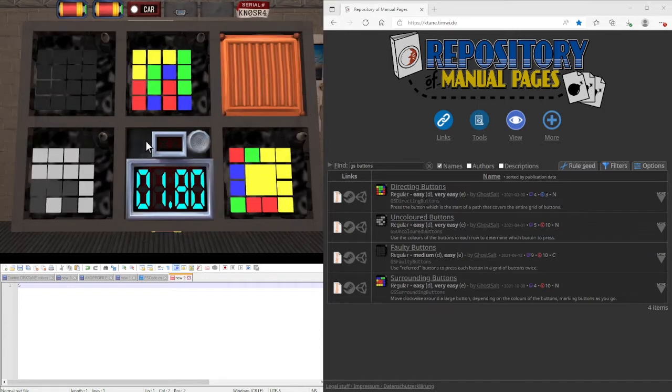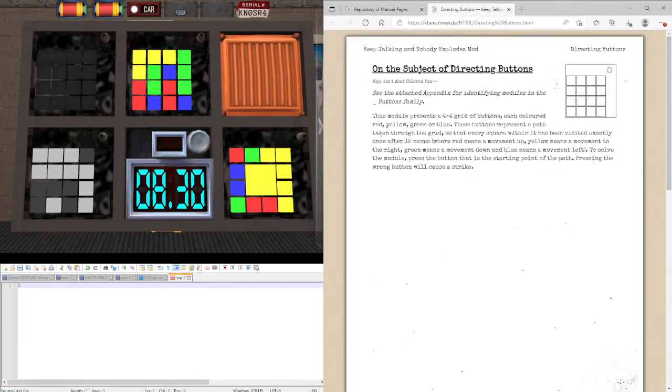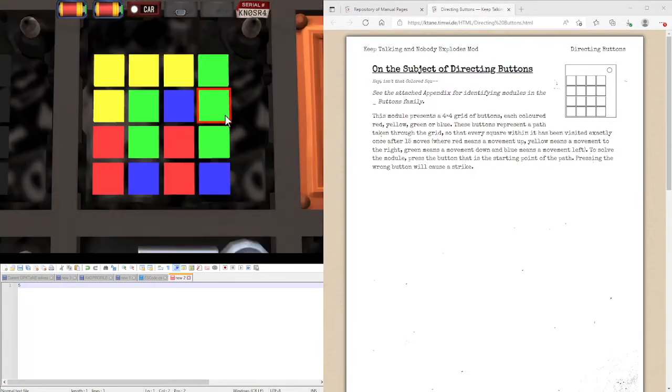Hey everyone, Accidental here. Today we're going to go through Ghost's button modules, starting with directing buttons. You'll see a grid of 4 colours: red, blue, green and yellow. These refer to directions. These directions don't change between modules. These are set in stone.